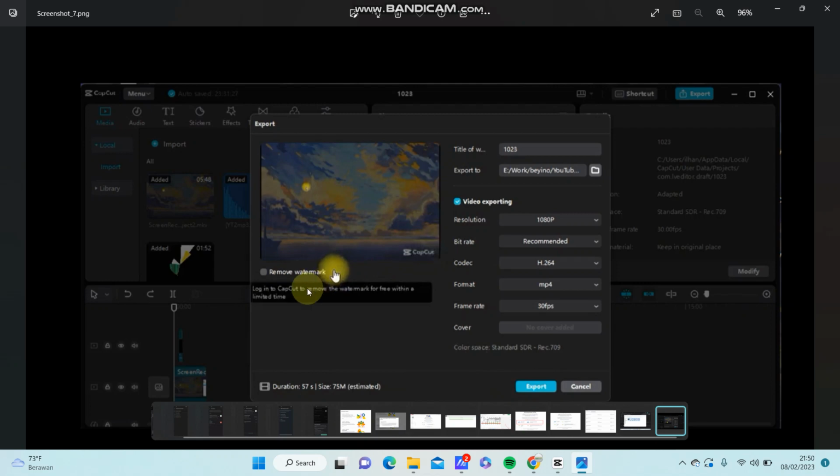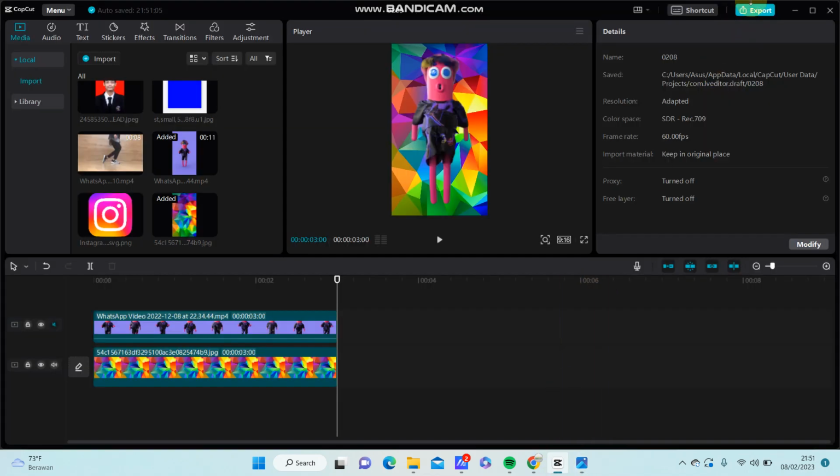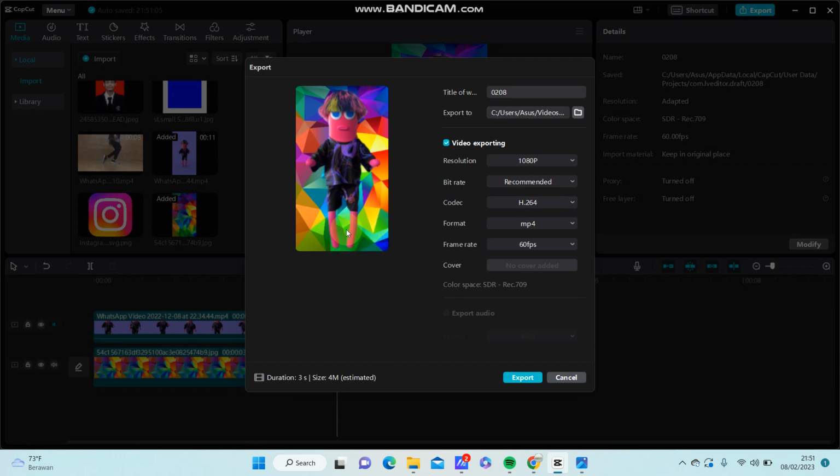For the information to remove the watermark, you have to log in to CapCut to remove the watermark for free within a limited time. So just turn on remove watermark and follow the steps to log in with a CapCut account or just with a Google account, and after that look back, the watermark has been removed. So, no watermark. Okay, that's how to remove the CapCut watermark on PC. You just have to log into CapCut.